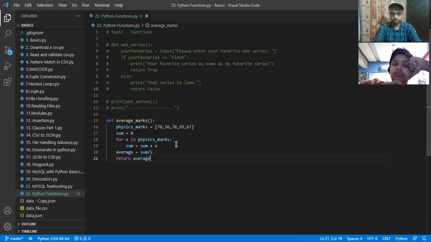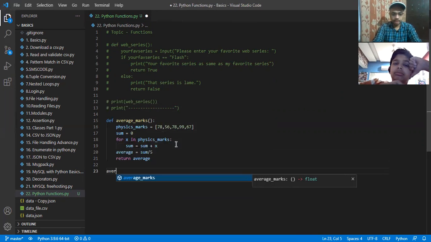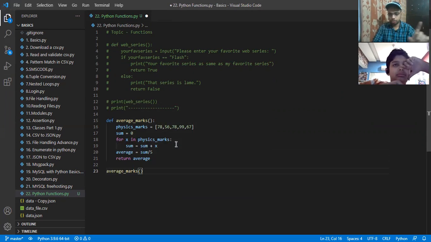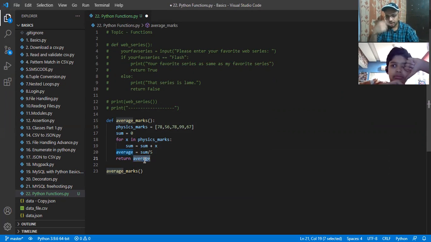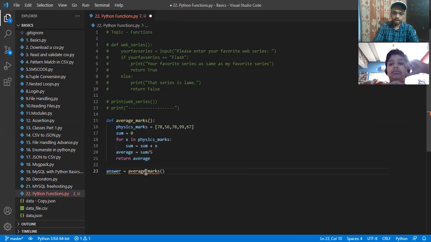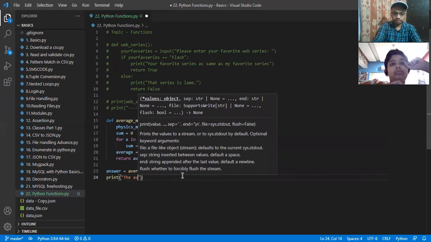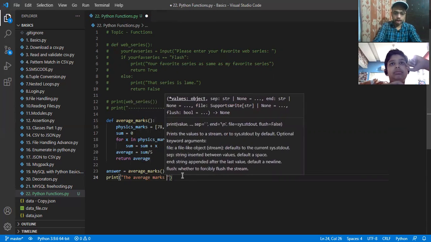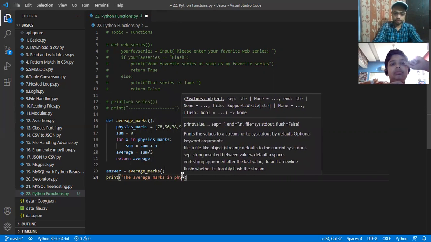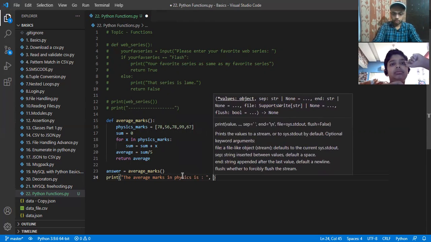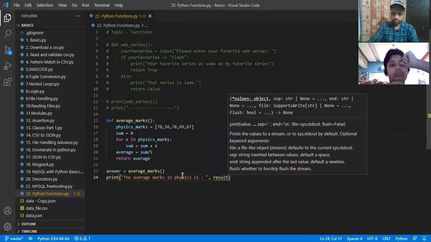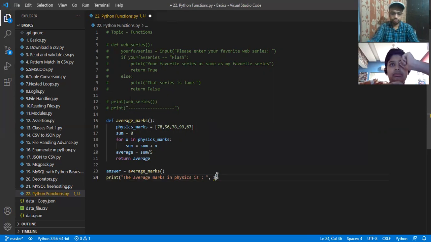Okay. And I'll call this function here, average marks. But now I should not call it just like this. I know that there is an integer value or a decimal value coming back to me. It is being returned from here, right? So if it is being returned, I should store it somewhere. So I'll say answer is equal to average underscore marks, and then I'll say print the average marks in physics is, comma, average. Sorry, result, right? Because it is stored inside answer.